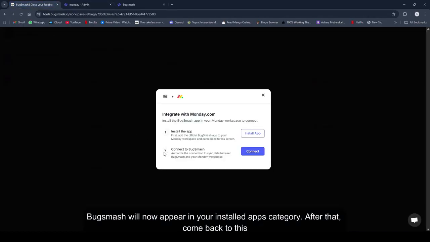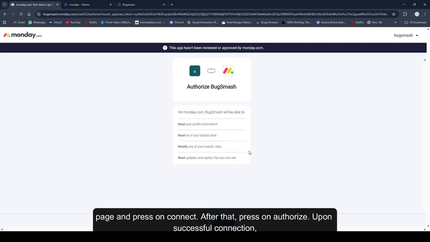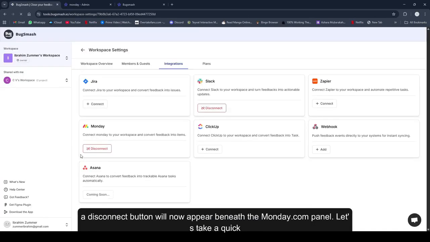After that, come back to this page and press on connect. After that, press on authorize. Upon successful connection, a disconnect button will now appear beneath the Monday.com panel.